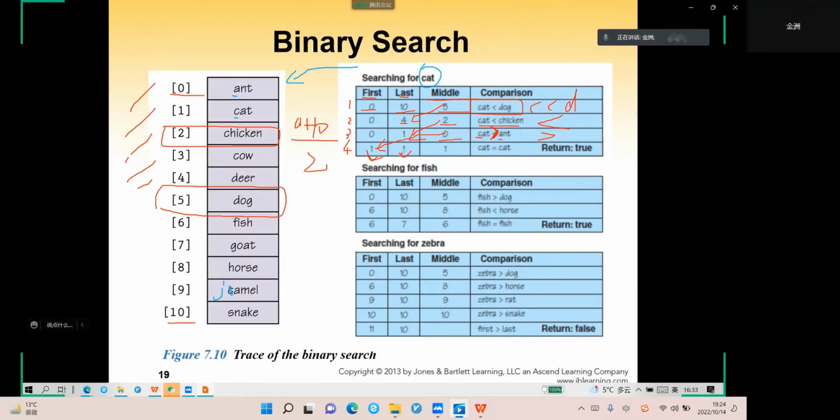So we have first, last, and middle. 1 plus 1 divided by 2 equals 1. So the first one in this position is cat. So we compare it. It's right. So we can return it is found. So if we need to search cat, we need 4 steps using binary search.